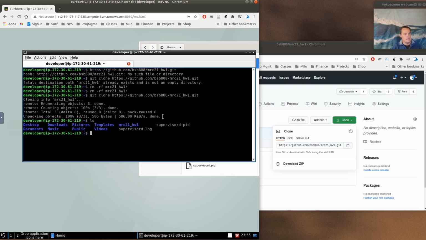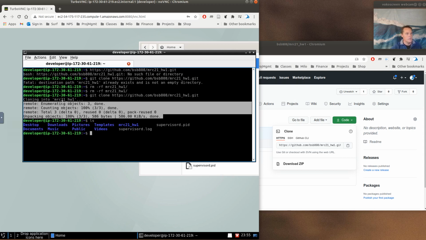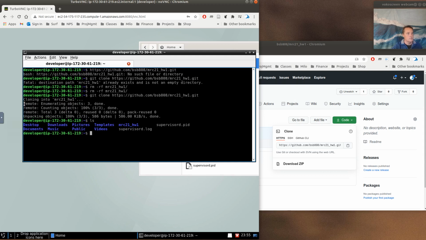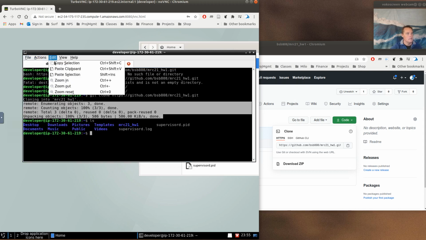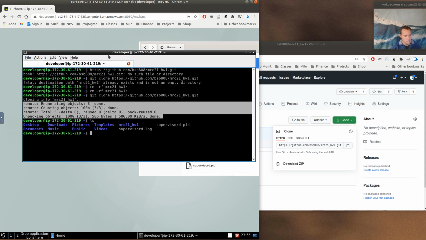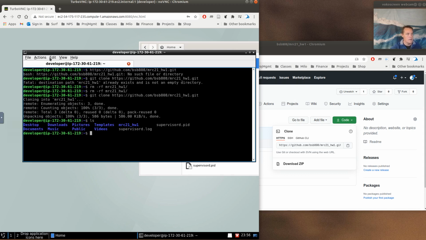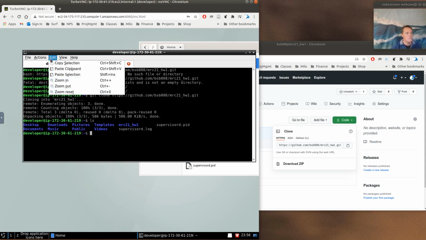Let's say I don't know what this output is, it's strange. I want to put it into a team site, or I want to do something with this output. How do we take it from inside of the container over to my host? It's the same thing. I'm going to highlight it, then edit, copy selection, or Control-Shift-C. All on the keyboard, I'll hit Control-Shift-C. That should copy it, so it's copied here within my remote host.